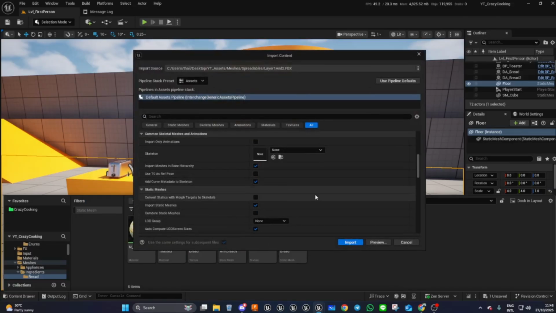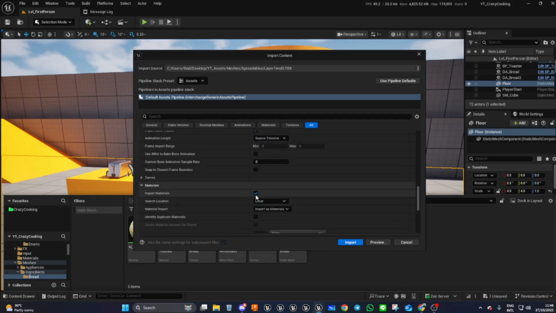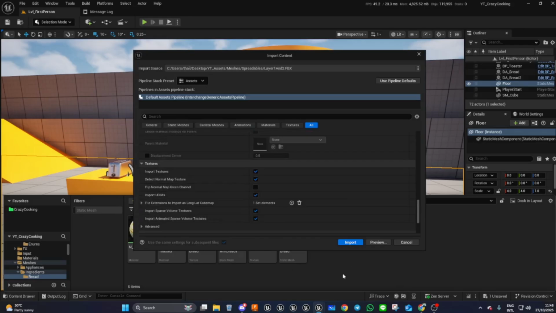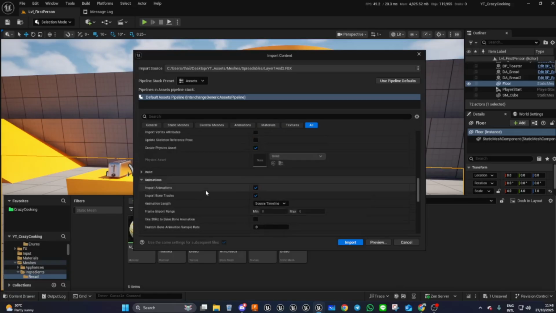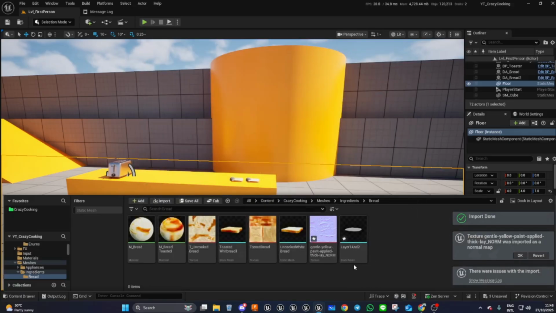Now, because I'm using 5.7, it does this weird material. I'm going to scroll all the way down until I find materials and don't import materials. I'm just going to click import. You can leave it at the current size, I believe. No, because that was a toaster, so it should be 1. It is 1. Import it, and you've got your bread layer.